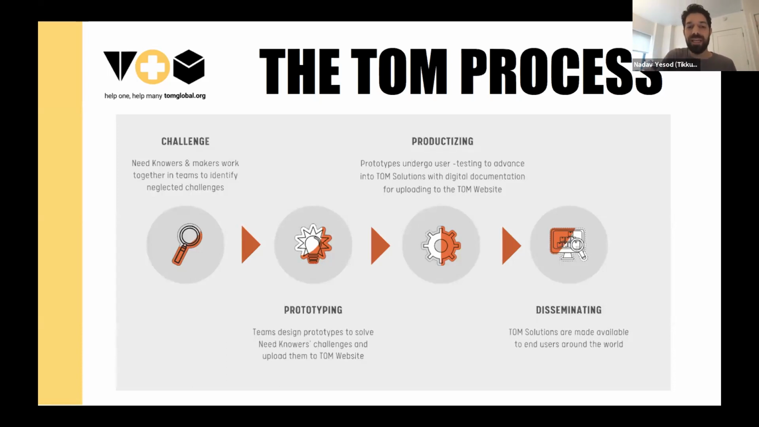The second step is that teams work together to design prototypes to solve need knowers' challenges and upload them to the Tom website. Our most notable event and activity is the 2 to 3 day Makeathon, which is a hackathon of making, in which makers, engineers, designers, programmers, physical therapists, and physicians work together with the need knowers to create these solutions. It's important to know that we have different activities that fit different types of communities. So it really comes down to your wishes and your ability to create an activity.